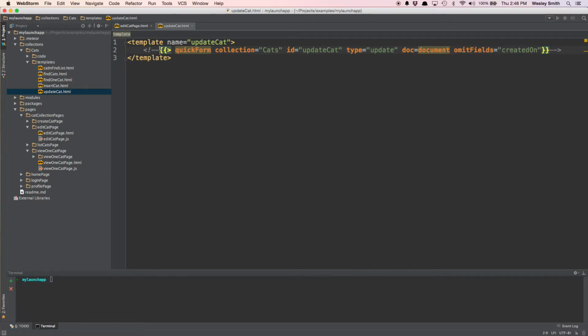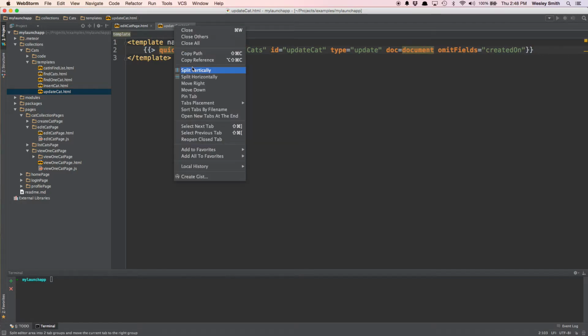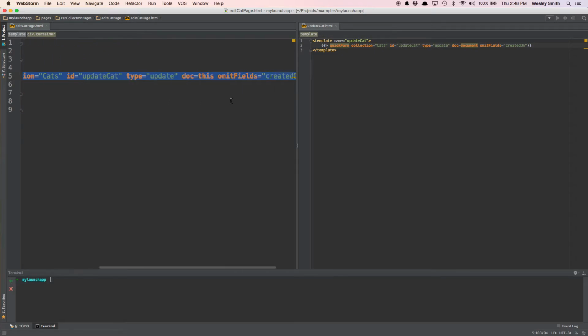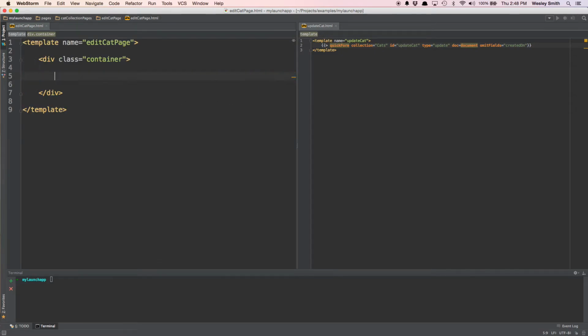So this is the way it's really supposed to be. So comment it back in. And now, I'll just put these side by side. But now, in the edit cat page, here on the left, delete that line, and we're going to yield in update cat. Okay, so what just happened?